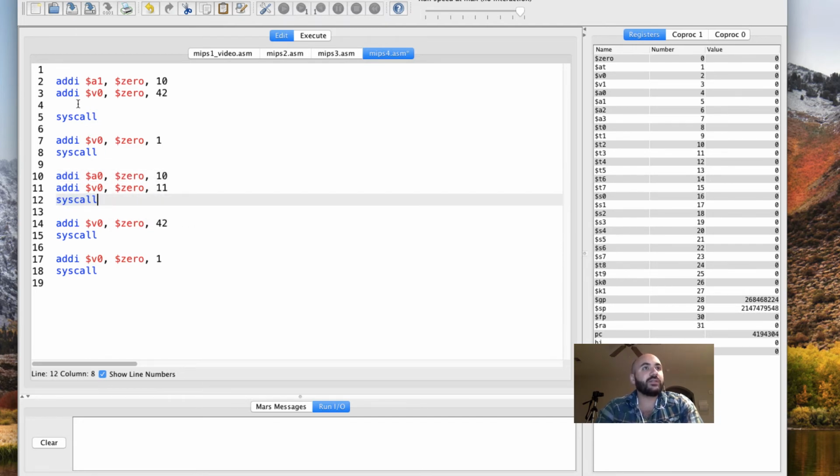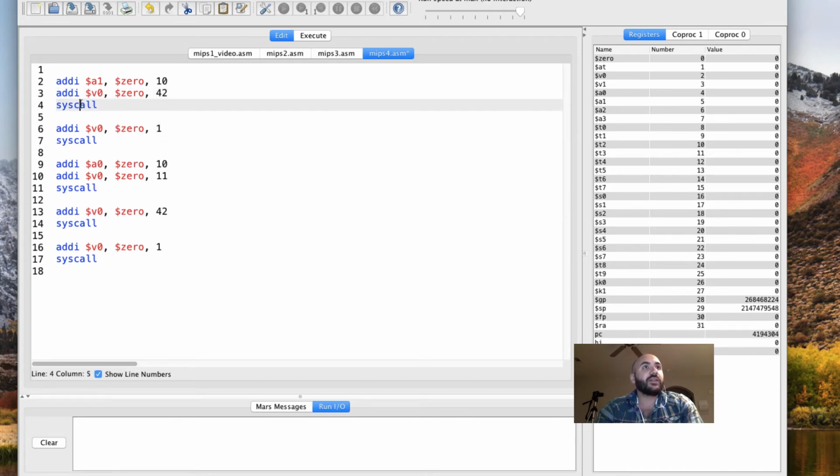So again, let me just explain that to you again, and then we'll run it. This syscall will generate a random number because we have 42 in V0, and the random number will be between 0 and 9, and this random number will be assigned to A0. That's how it works. Now here, this syscall will print A0 because that's what it does when the value of V0 is 1. And right now I want to change the value of A0 to 10, and I want to print the character that corresponds to this ASCII code 10.